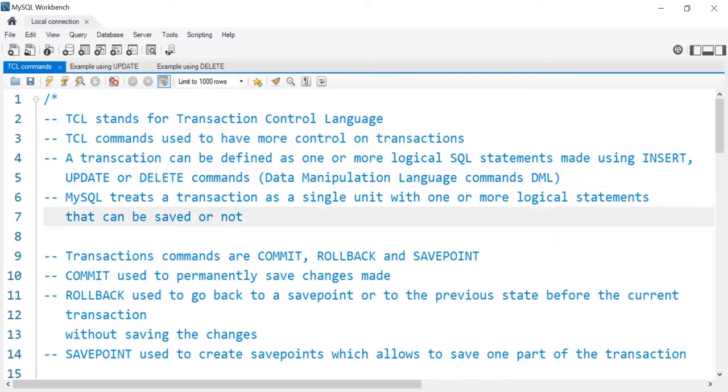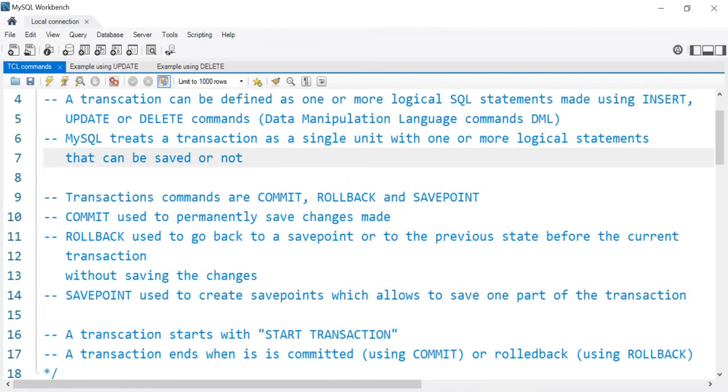MySQL treats a transaction as a single unit, as we have said, with one or more logical statements, and the statements can be saved or not at the end of each transaction. We have three transaction commands: commit, rollback, and savepoint.